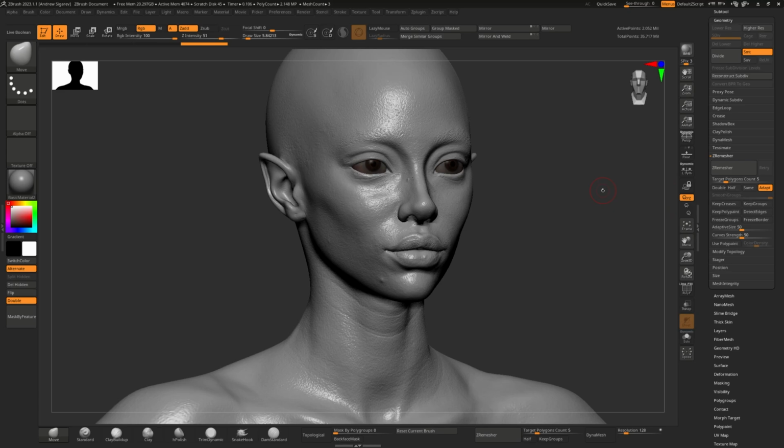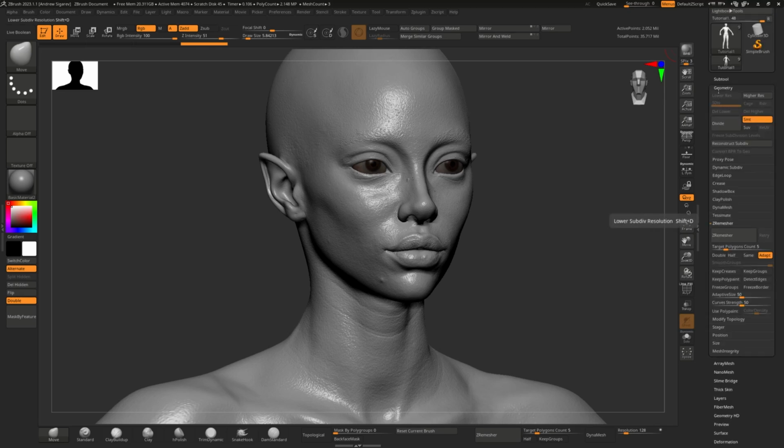But before we start, I think we have too much polygons going on. So right now we have 2 million polygons, which is a lot. So I'm gonna go back to geometry, then hit reconstruct subdiv. We can hit it twice and then we are back to 128k polys, which is much better. And then we can hit delete higher once again.